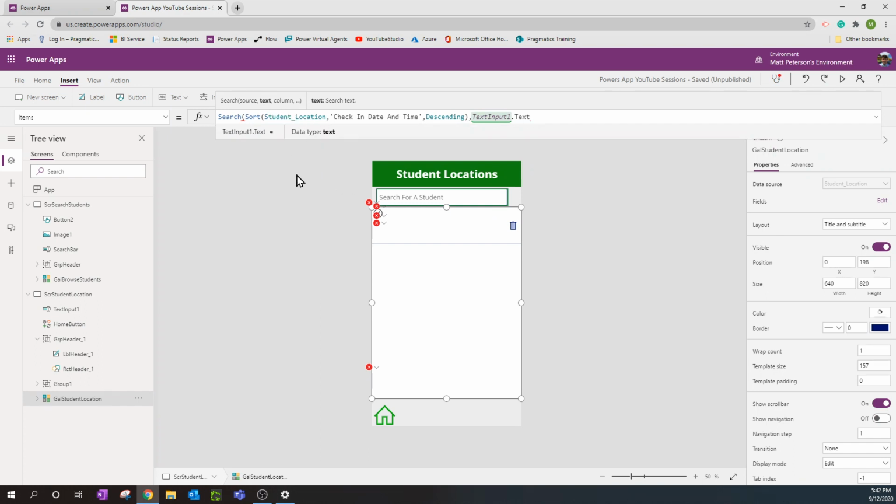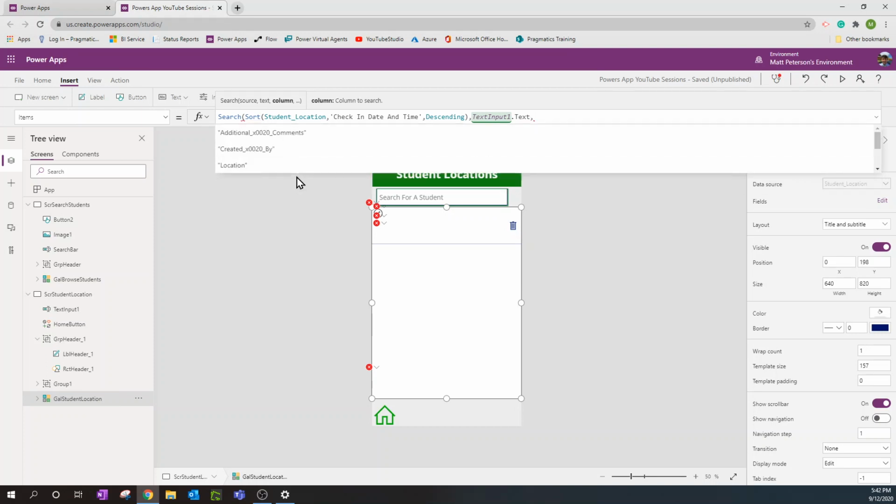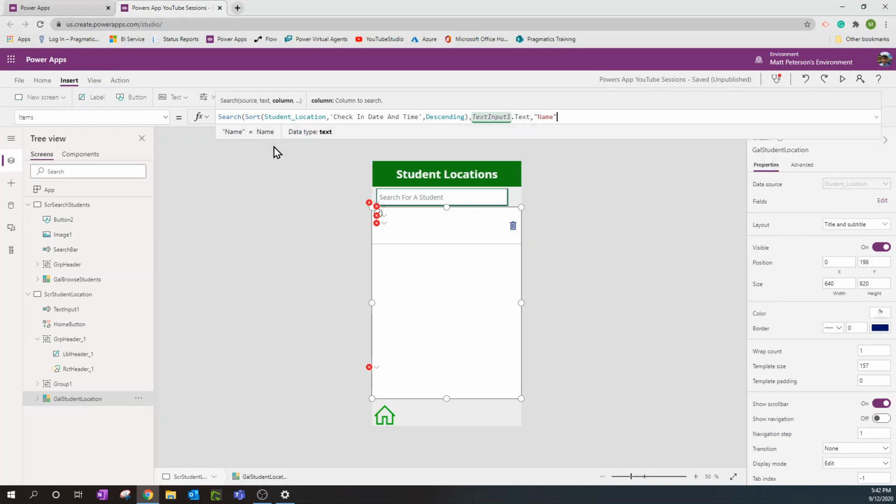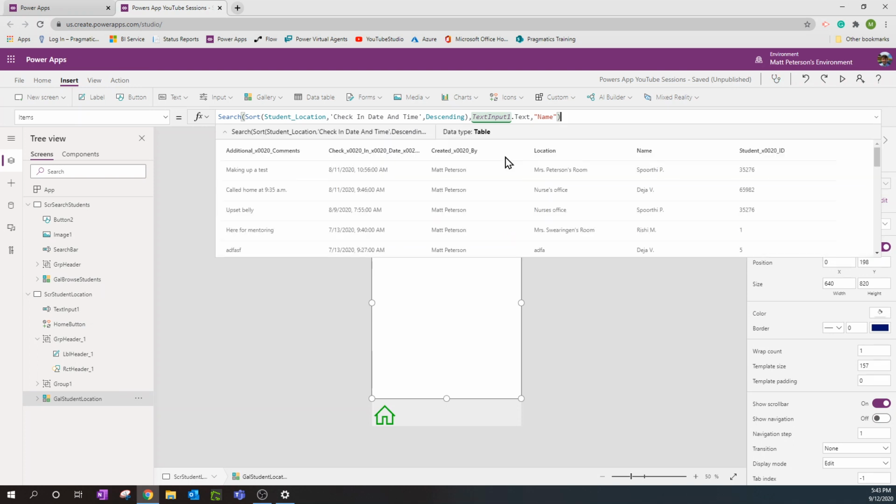So now I can go to the next part and say, well, what column do you want this searchable on? And I want this column to be searchable on the student name. So if we couldn't remember what our columns were, we can scroll down because these are all the columns available to us. So we've got location, name, and there it is. So I want name. Now I've put in the column. Now I can close it out with my parentheses.